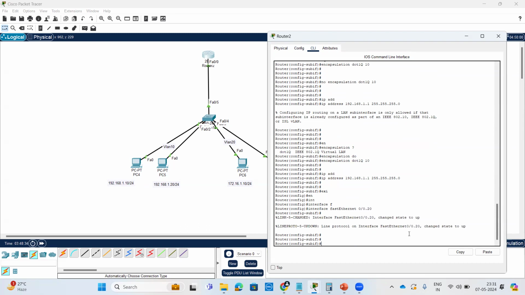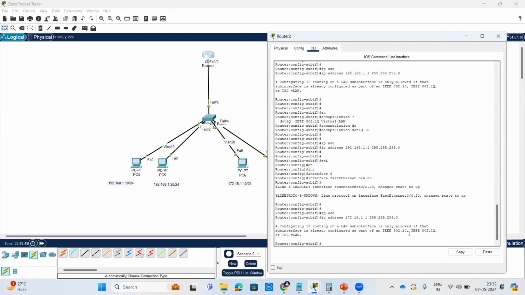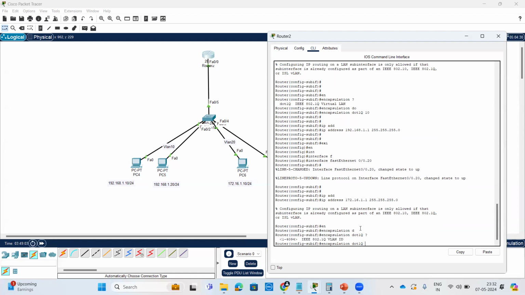Then try to give an IP address, 172.16.1.1. It won't take because we haven't assigned the encapsulation mode. So encapsulation .1Q and 20 for the VLAN. Check here, it's a VLAN ID. Whichever you give here, the VLAN ID is up to 4094. This .1Q will accept up to that 20.